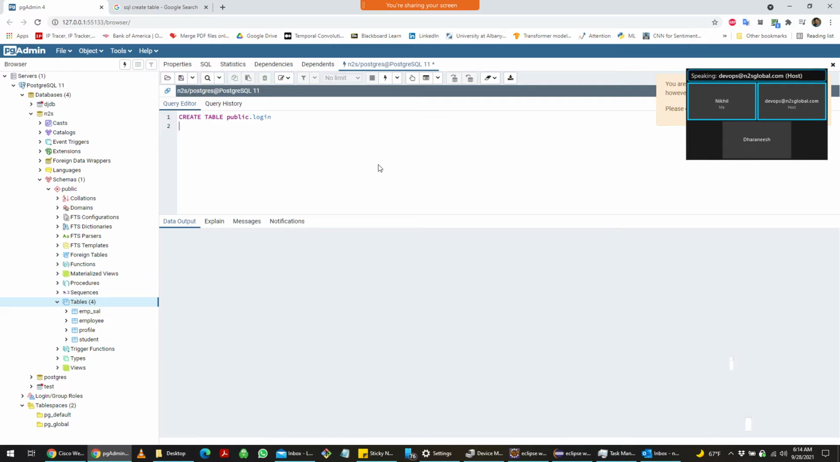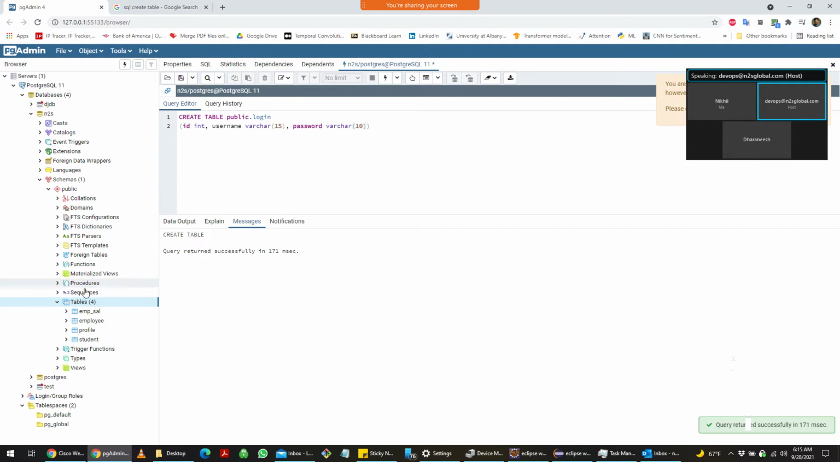Create table login. After login, give open and close parentheses. And inside the parentheses, ID space int, comma, username varchar of 15, and comma, password varchar of 10. Now execute it. Okay, execute it. Created.